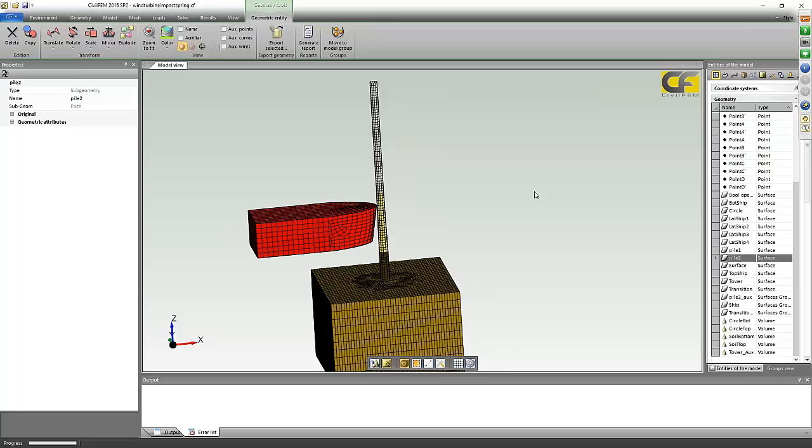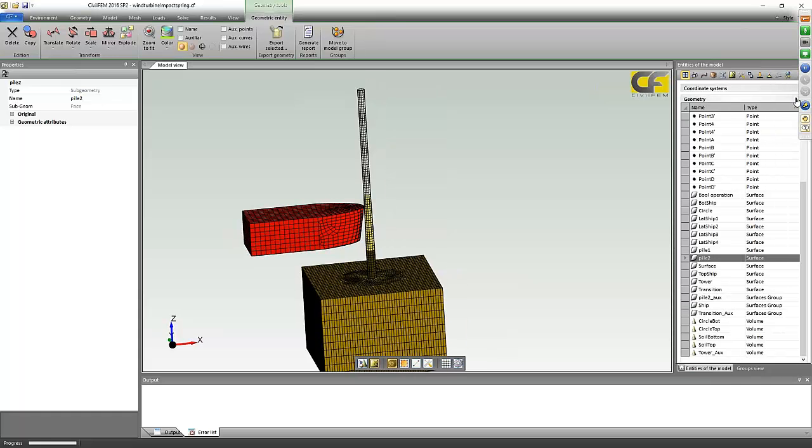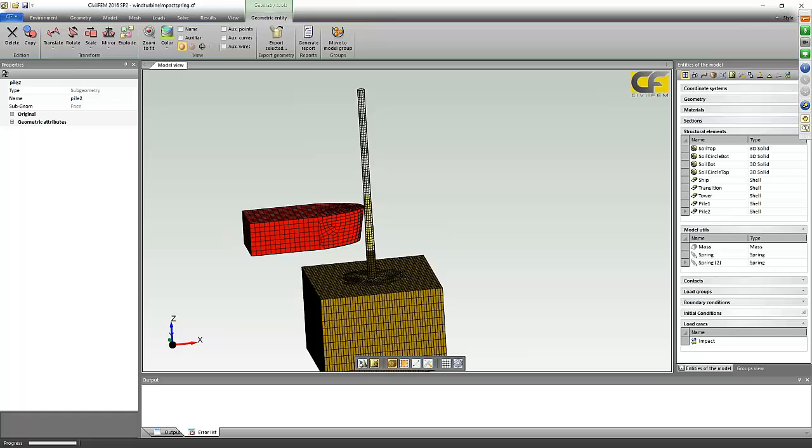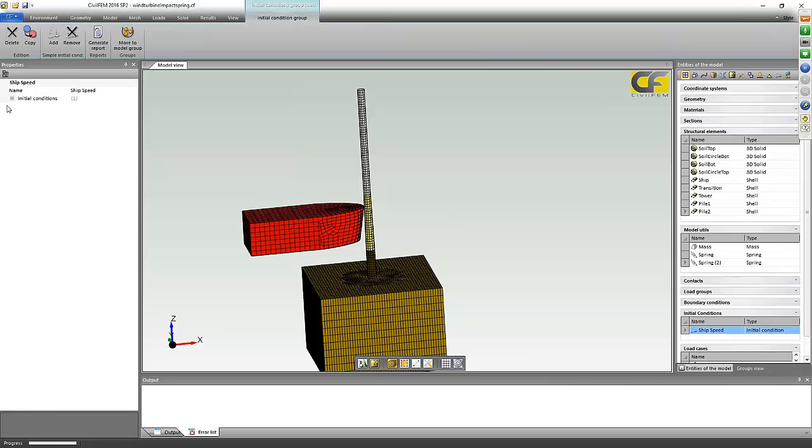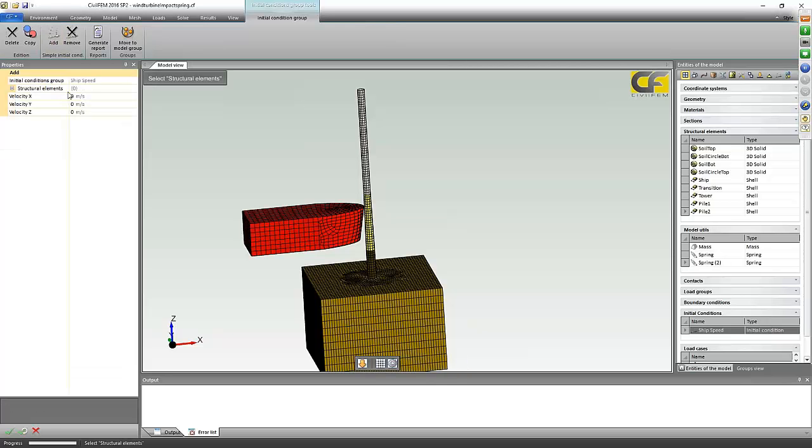What do we want to do? First, we have to add the initial condition to the model. Here you can see in the initial condition, what we have added is a speed of the ship. The way to do that is here, add a new one, always adding an initial condition, which can be velocity, and we select which structural elements will be affected by this initial condition.